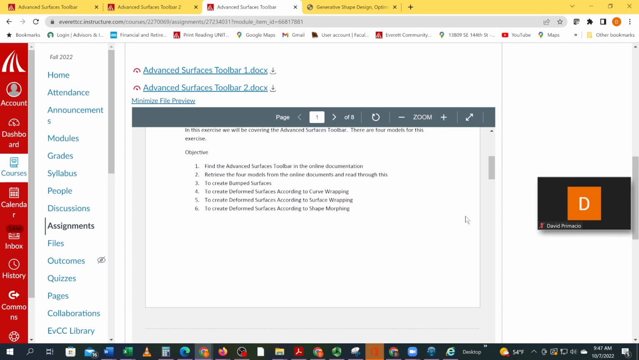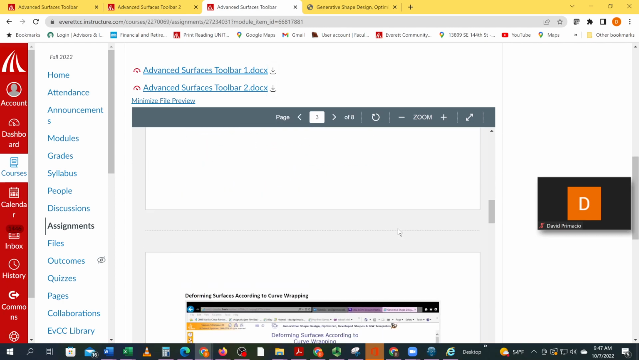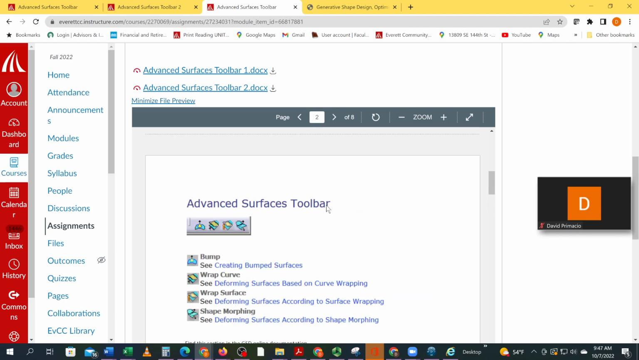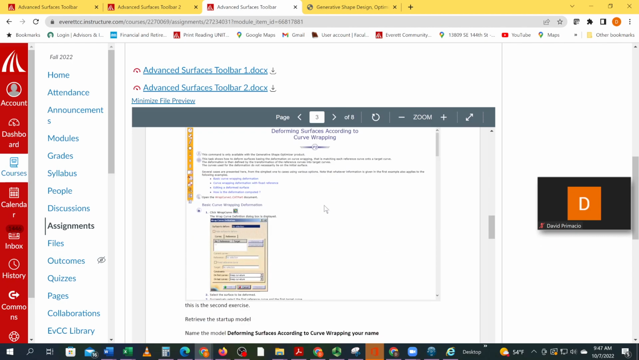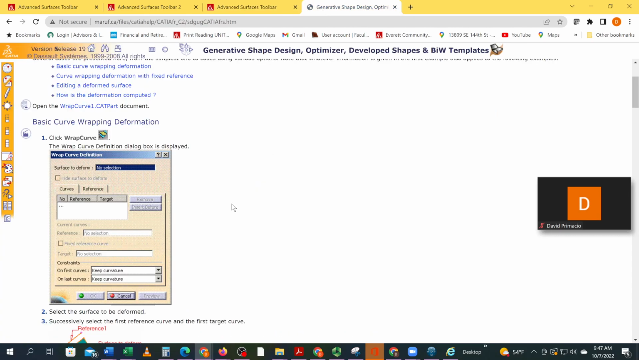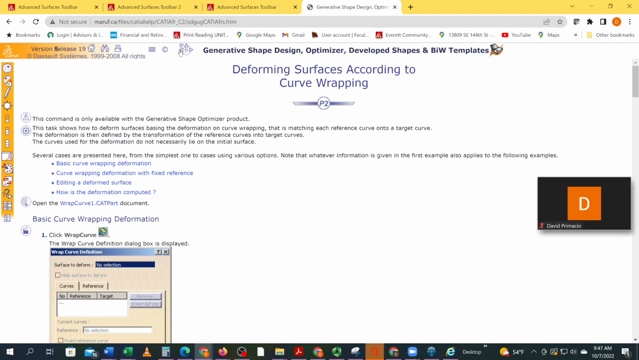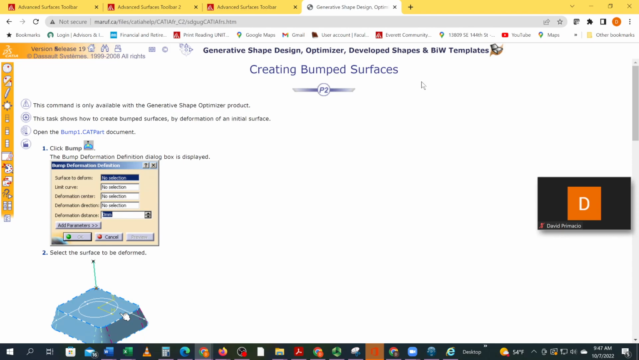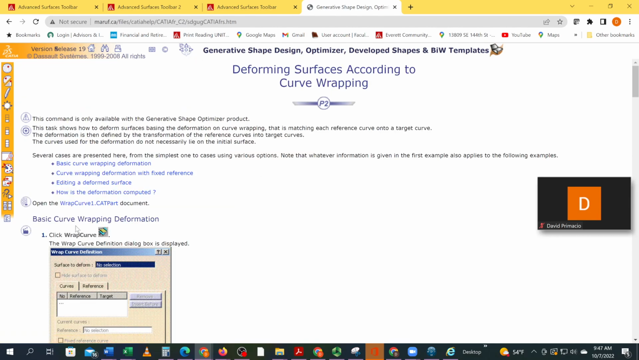You're going to save this document to your name. This again is the advanced surface toolbar, and this one is going to be the wrap curve definition. So how do I find that page? We were on creating a bump surface. The next button is going to be the next 4 that we're talking about, so we can just hit next, and there's the wrap curve, and we're going to click on that.